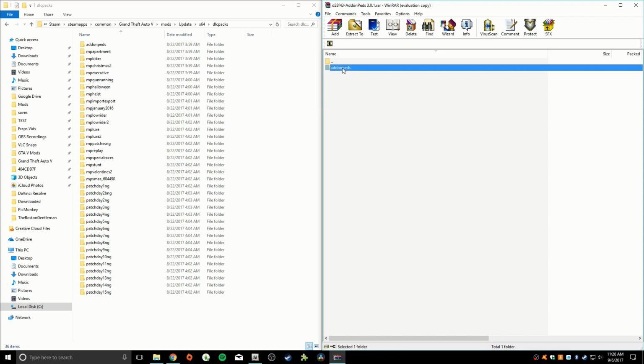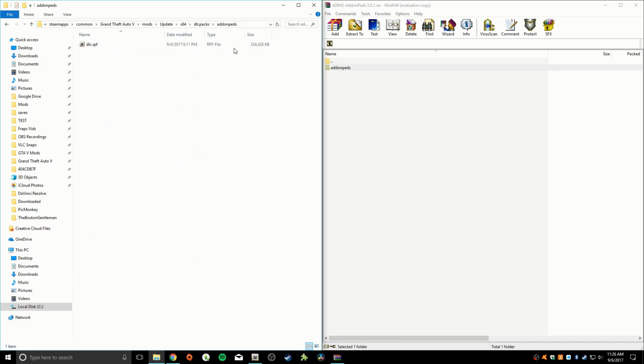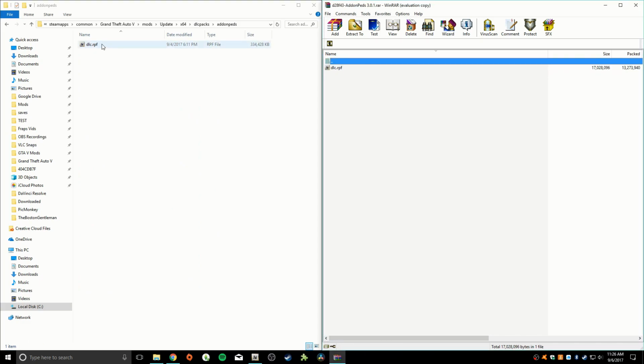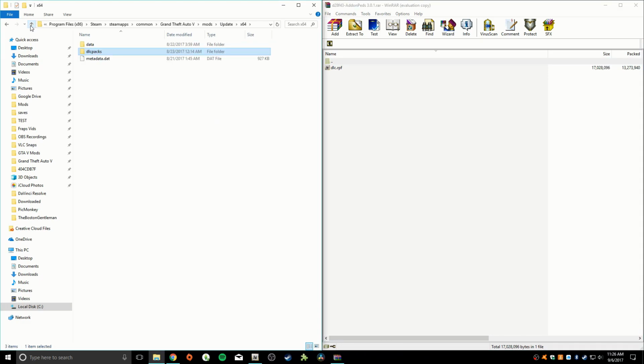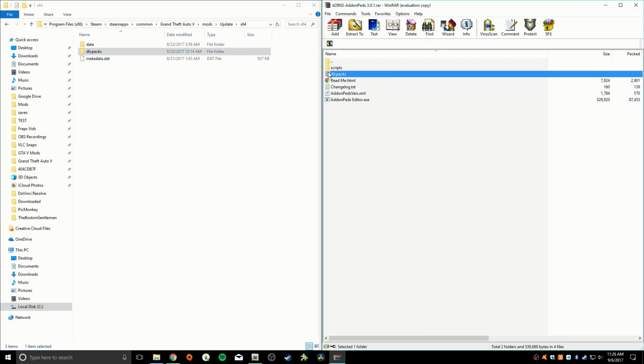Addon Peds. Now, you simply want to click and drag this into an empty space. Make sure it's not into another folder. Into an empty space. Make sure nothing's highlighted. So like down here, or over here, somewhere. And that'll create this folder for you here, Addon Peds. It'll have the same exact stuff that this one has. So that's what you want to do for the actual Addon Peds download.